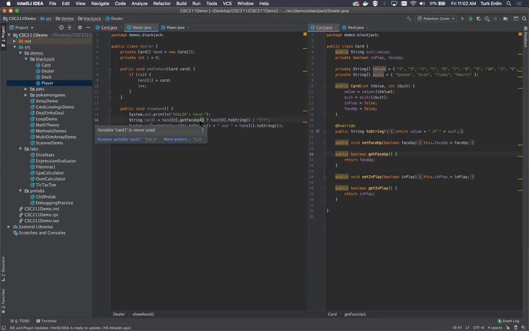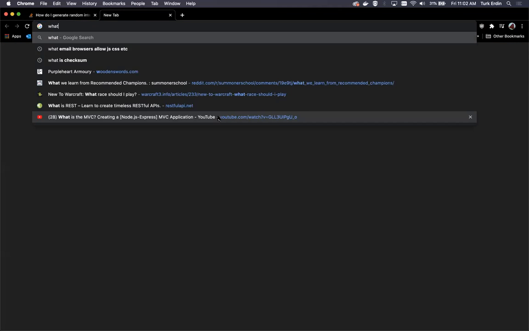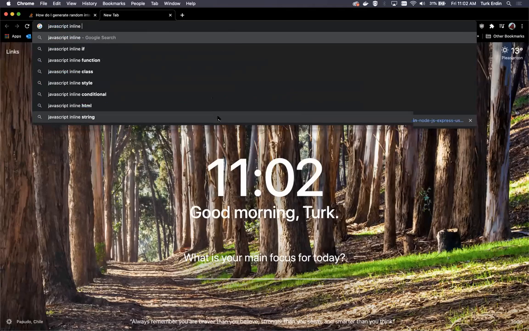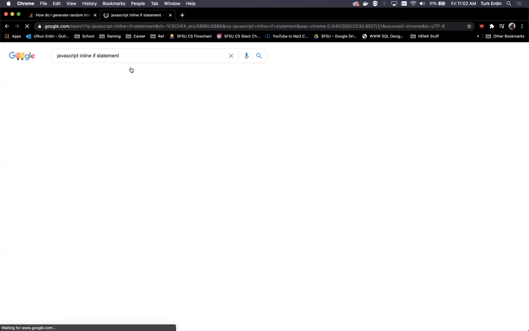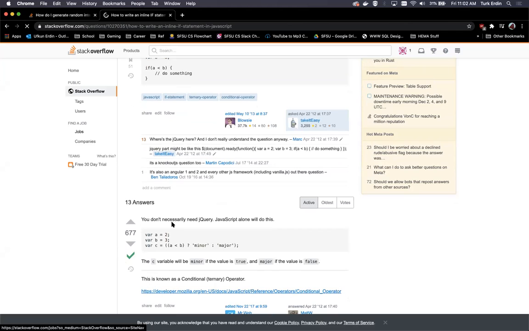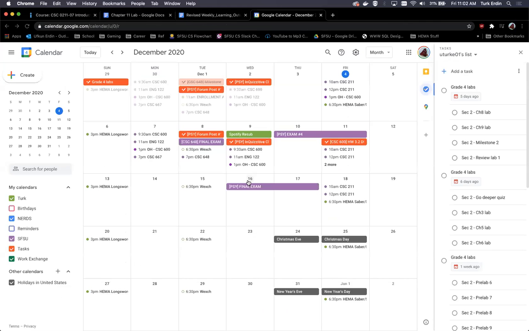So what I have here, string card2 is equal to, this is the same exact thing, but at hand 1. I always forget what the name of this is. Shoot. What is it called? JavaScript inline if statements. I never remember what this is called. Ternary. It's called the ternary operator, the conditional operator.